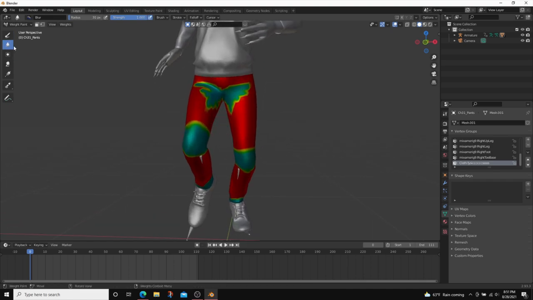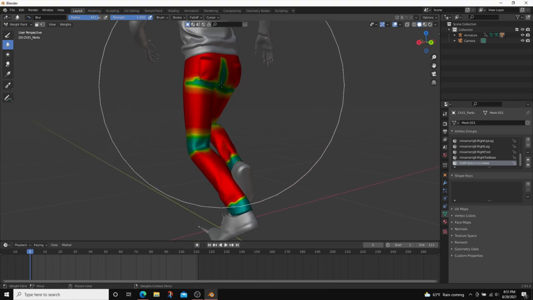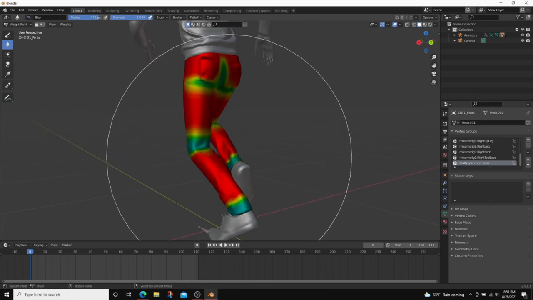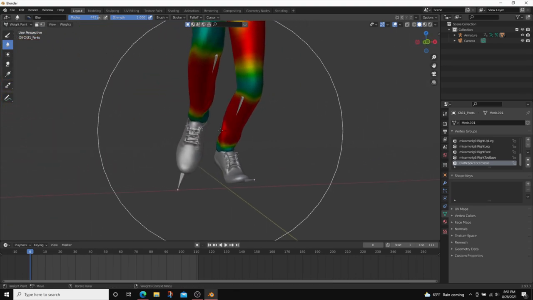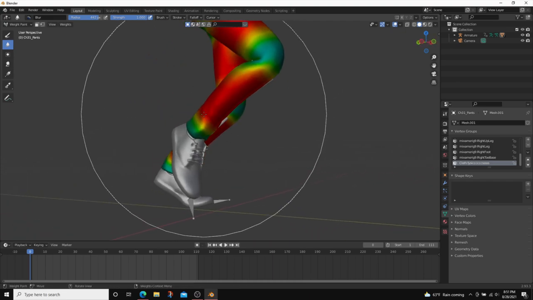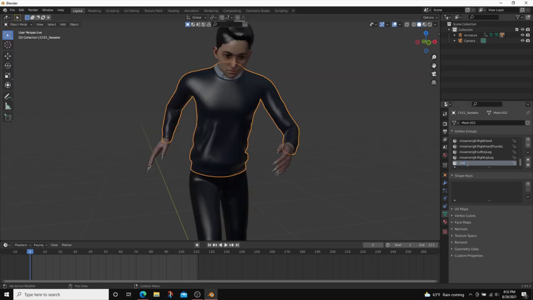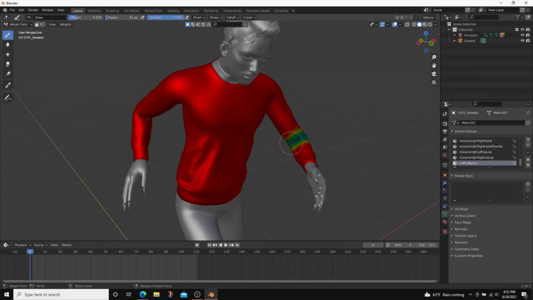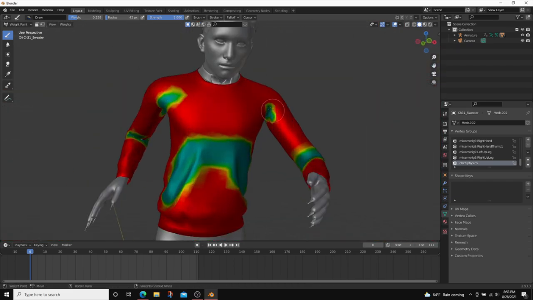And then go ahead and go to blur mode, and then turn up the radius, and then go ahead and blur out the edges of your paint. Repeat this process, but on the shirt. Don't worry if the clothes aren't separate from the body. All you have to do is just paint where you want the wrinkles.